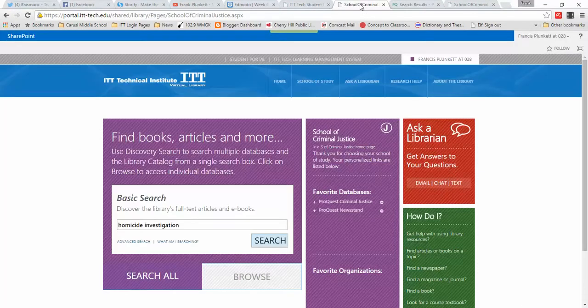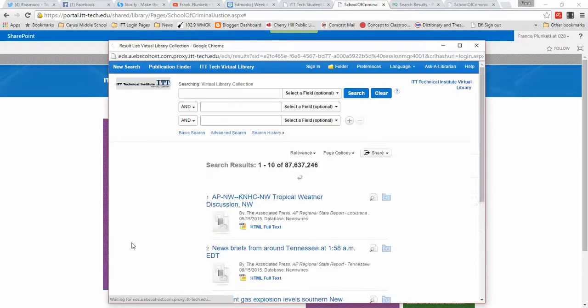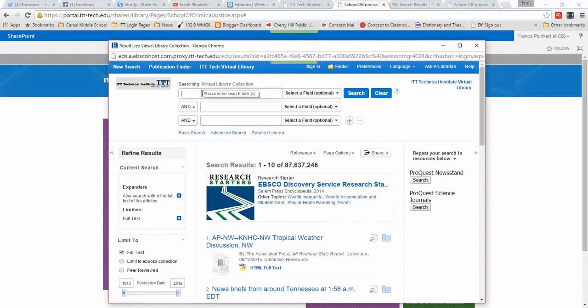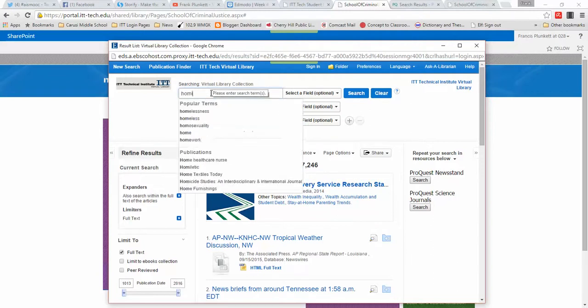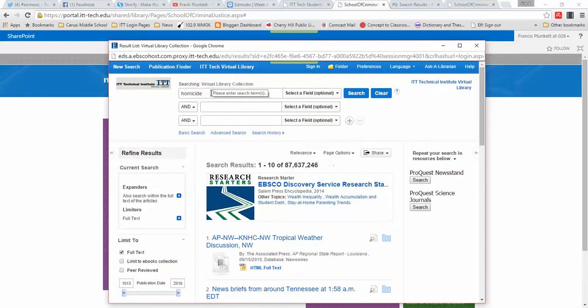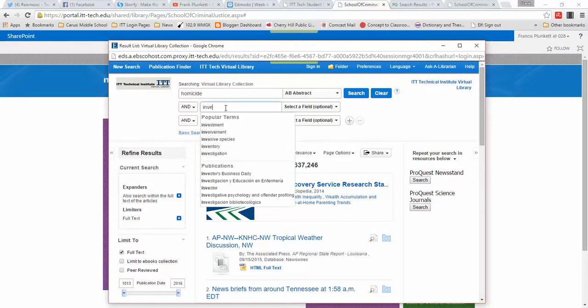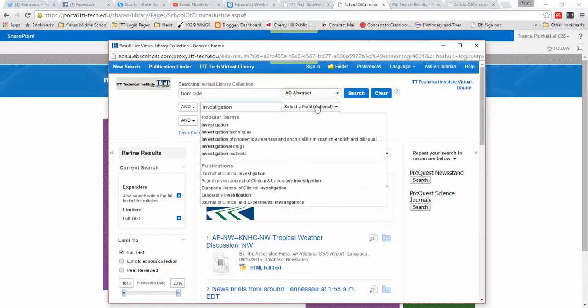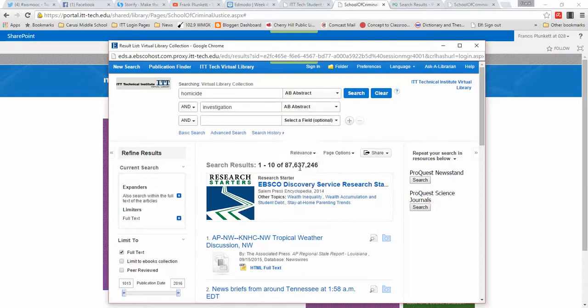So let's say we go back to criminal justice and I click on advanced search. It brings up this advanced search window, and as you see, I have 3 tabs here already. I can add another one, or three blank spaces. I can say homicide, and I can tab, and this again is where I want it in the abstract, investigation, and again in the abstract, and I say serial in the abstract.